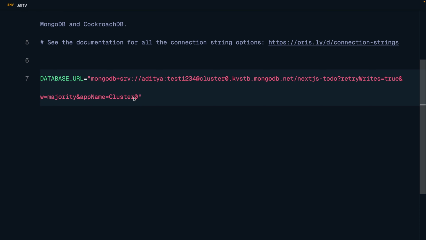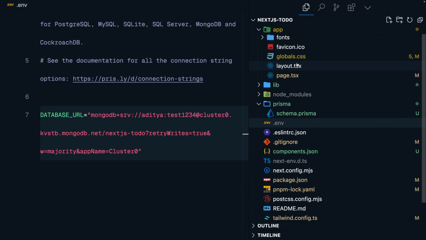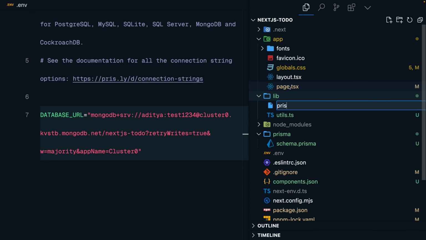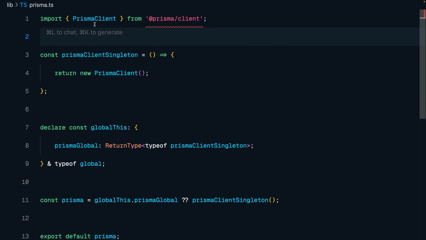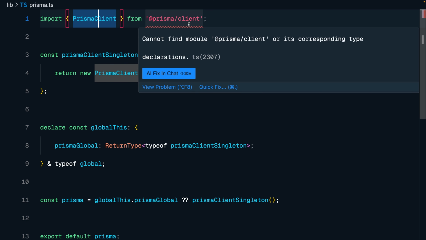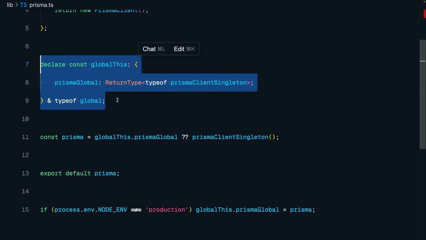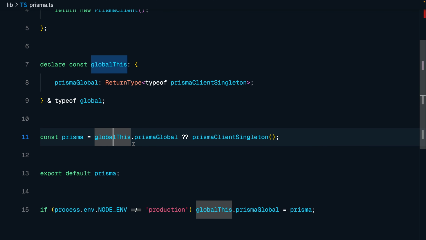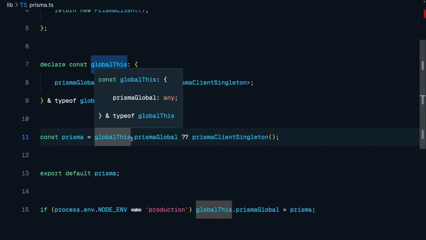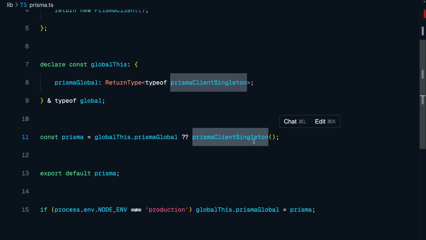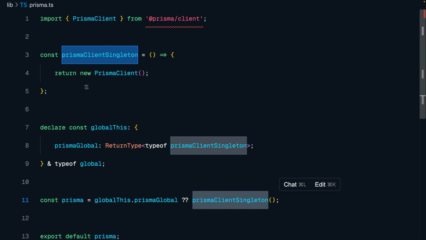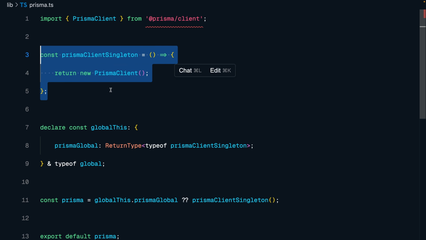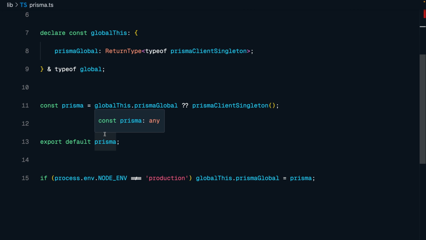Next, we need to set up the Prisma instance. So inside of the lib folder, I'm going to create a file called prisma.ts. In this file, we first need to import the PrismaClient from @prisma/client. And then we are declaring that the global object contains this prisma global variable so that TypeScript does not complain. And we're first checking if the global object contains the prisma global instance. We are getting that instance. Otherwise, we are creating a new instance by calling this prismaClientSingleton function. As you can see, this is just returning a new PrismaClient and nothing else. And then we are just exporting the prisma instance from this file.